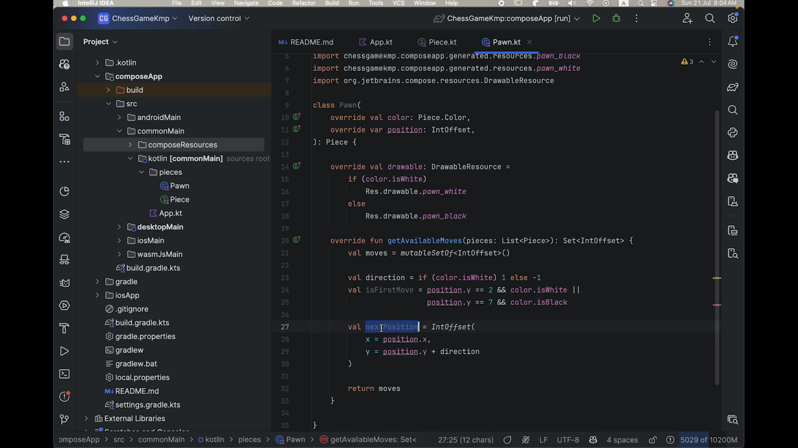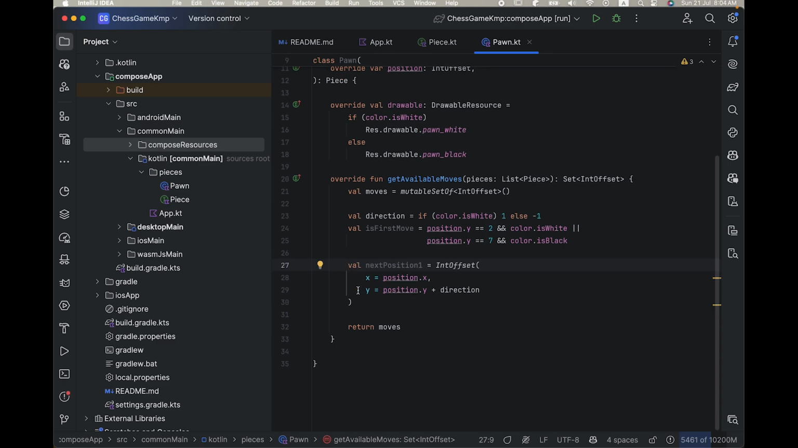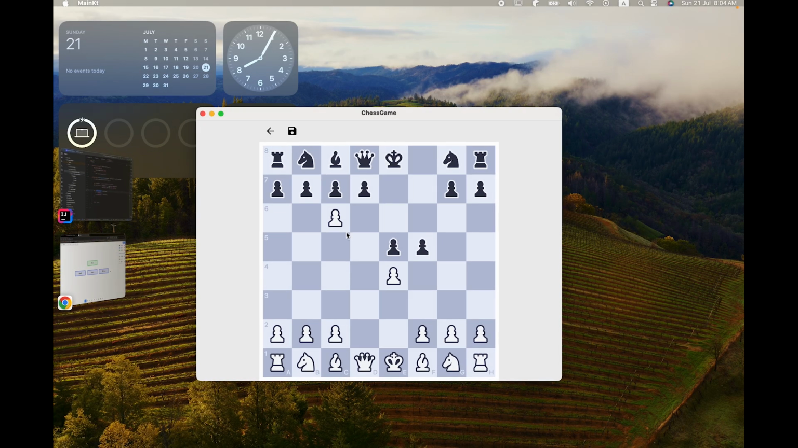Okay, so this is the next position. Let's put next position 1, and let's add this to the moves. But before adding this to the moves, this one is only valid when there is no piece in front of it. So if we have, for example, another piece here, we can't move to this position. So we need to check that there is no piece there.